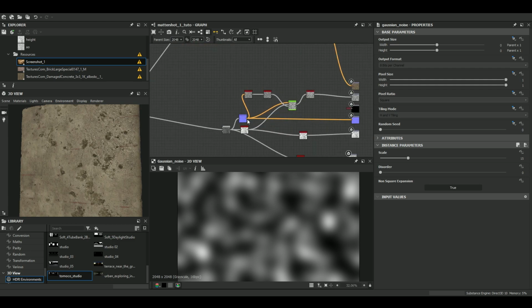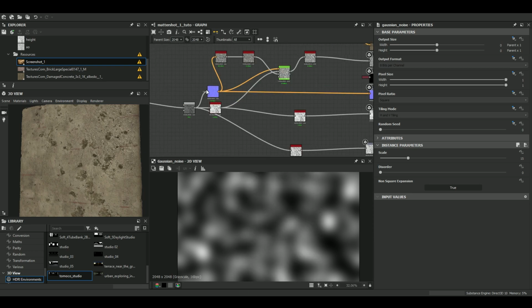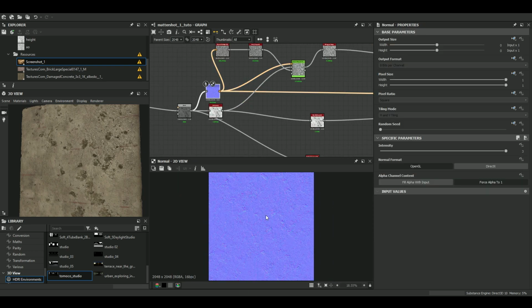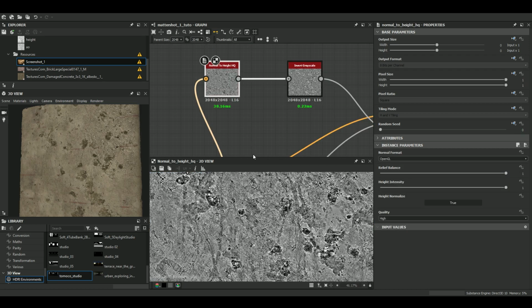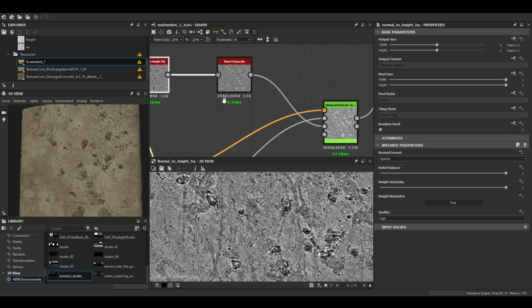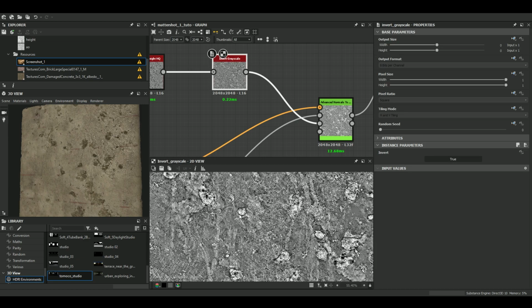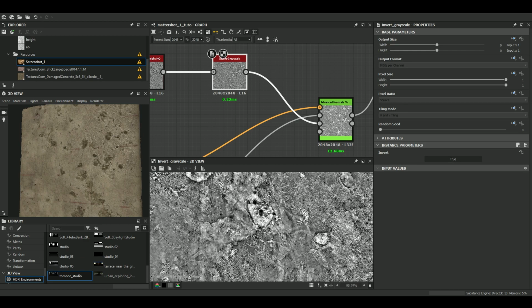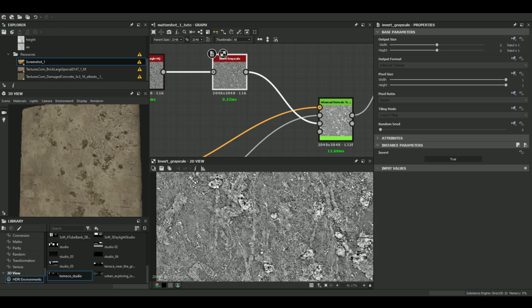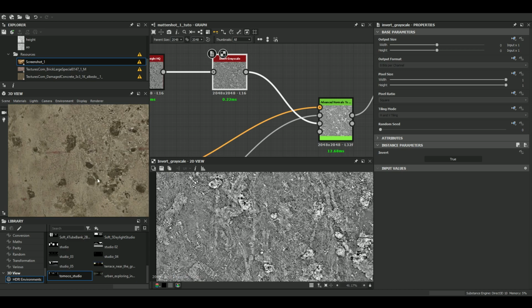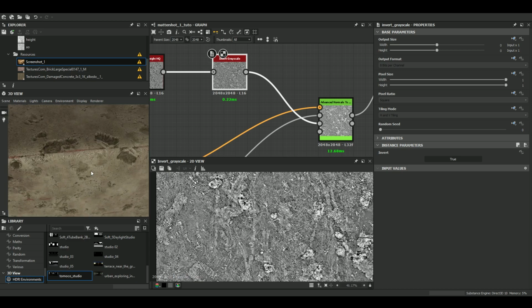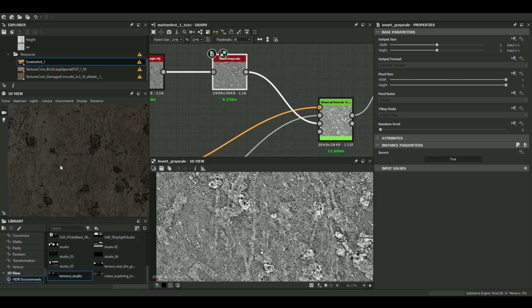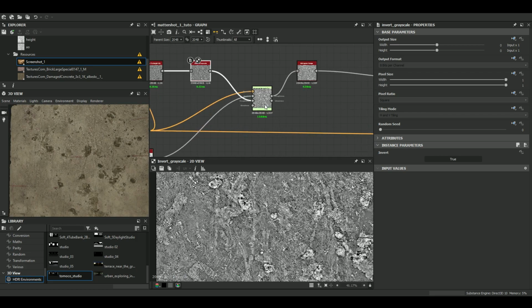For the roughness, I used the normal, actually, with the normal to height HQ. I inverted it because, of course, with the roughness metallic workflow, the white parts are rough and the black parts are shiny. So I didn't want the impacts to be shiny. I think they had to be matte. So that's why I use this invert node.